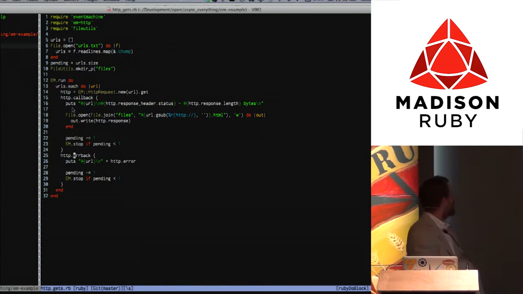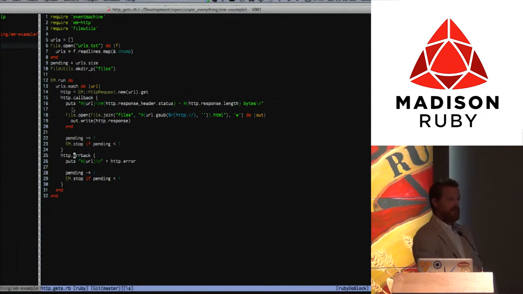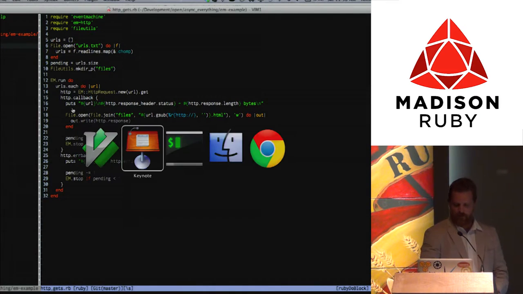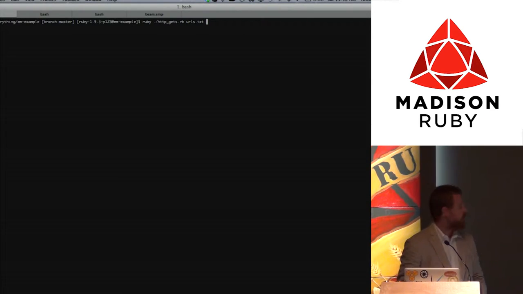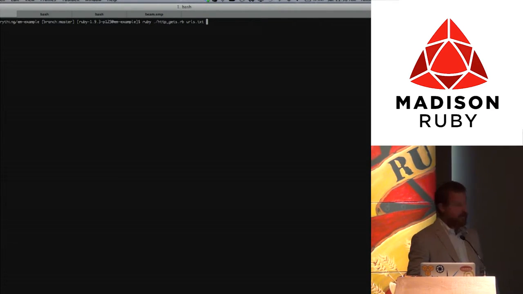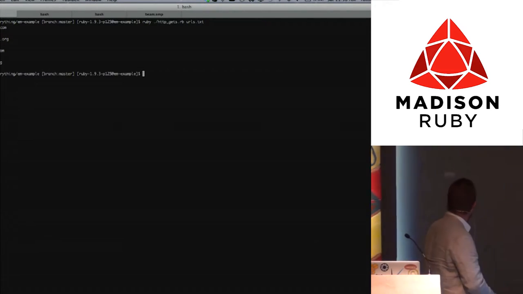Really simple. It keeps track of how many URLs are still pending so that it knows whether or not it needs to stop in either case. If it doesn't need to stop, then as soon as it exits the callback, you're basically back to waiting for the next callback. So let's see this thing run real quick. I've got a few demos here. That's the code to run it. All right, it's grabbing them. So it grabs those in parallel.